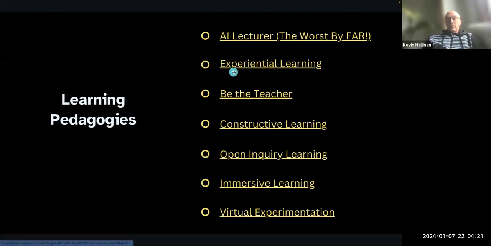Experiential learning, guiding students through the experiential learning cycle. Be the teacher, where the student has to teach a simulated student learner at some specified level. I'll show you an example of this, and I'll show you an example of constructive learning. Constructive learning is where the AI guides students in a process to construct their learning.